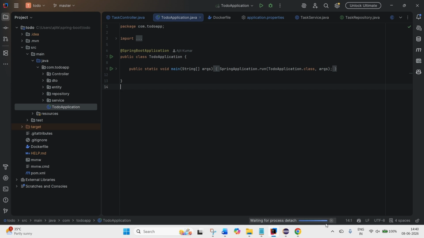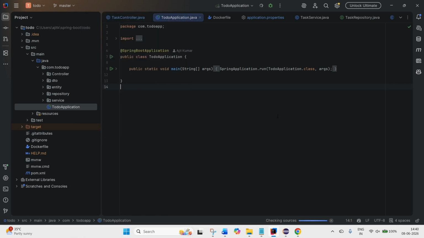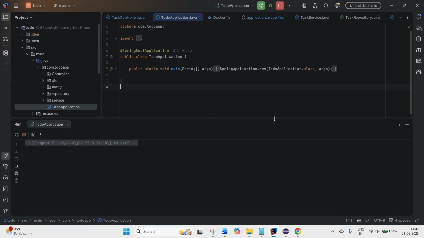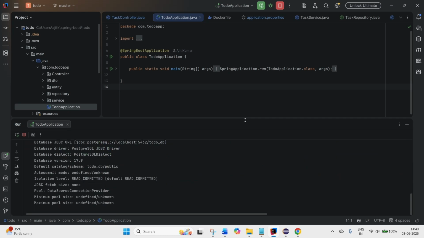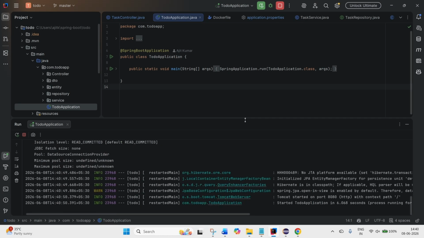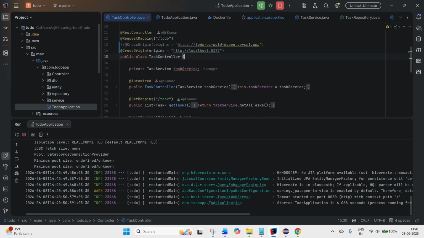It is taking some time to load the data set, so I am stopping it. Now I will right click here and run this project. Now my project is starting, and it will take a few seconds to run. The port number here is 8080. I will invoke the GET endpoint. Here you can see todo, and here is the task, meaning getting all the tasks from the database.